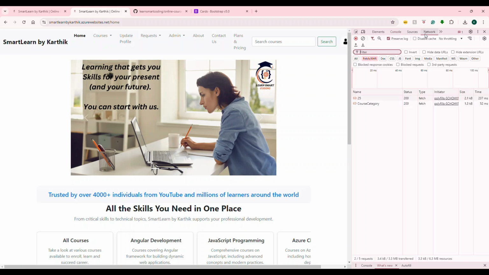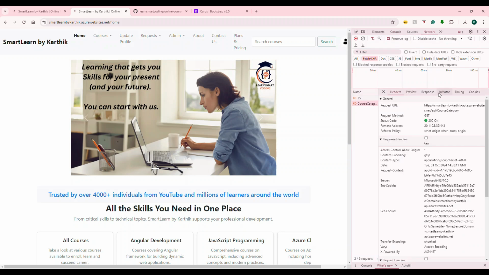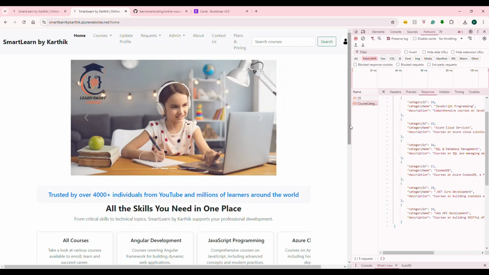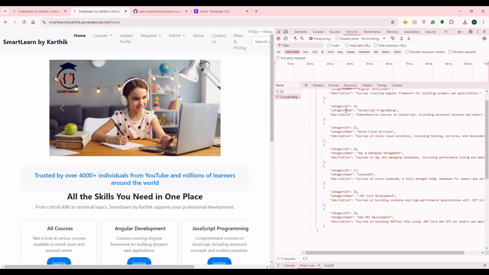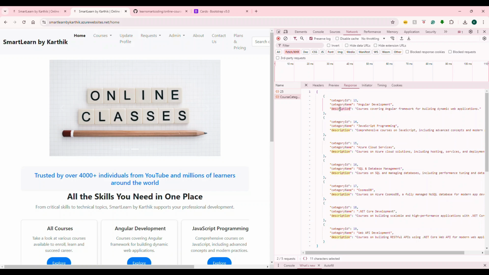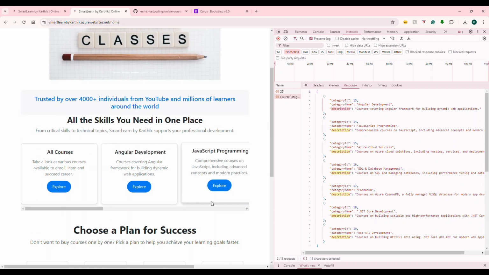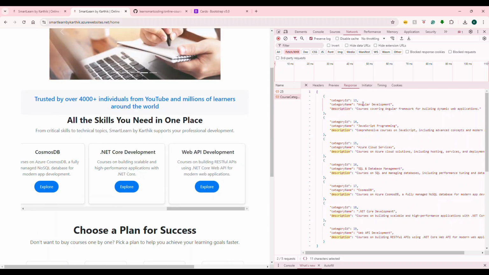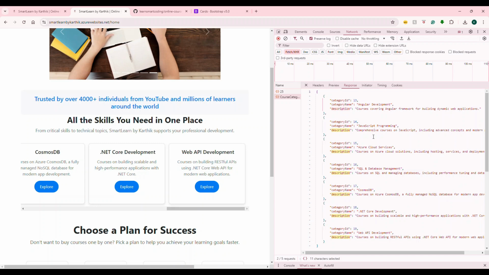Let's go to home. Let's go to category. You see this? This is the response. Basically this is the data that we have. We have category ID, name, description. This is what is shown here nicely, correct? So we need to dynamically take this data. For this episode, we are going to mock the data. In the next episode, we will see how the HTTP service works. So we have the data.